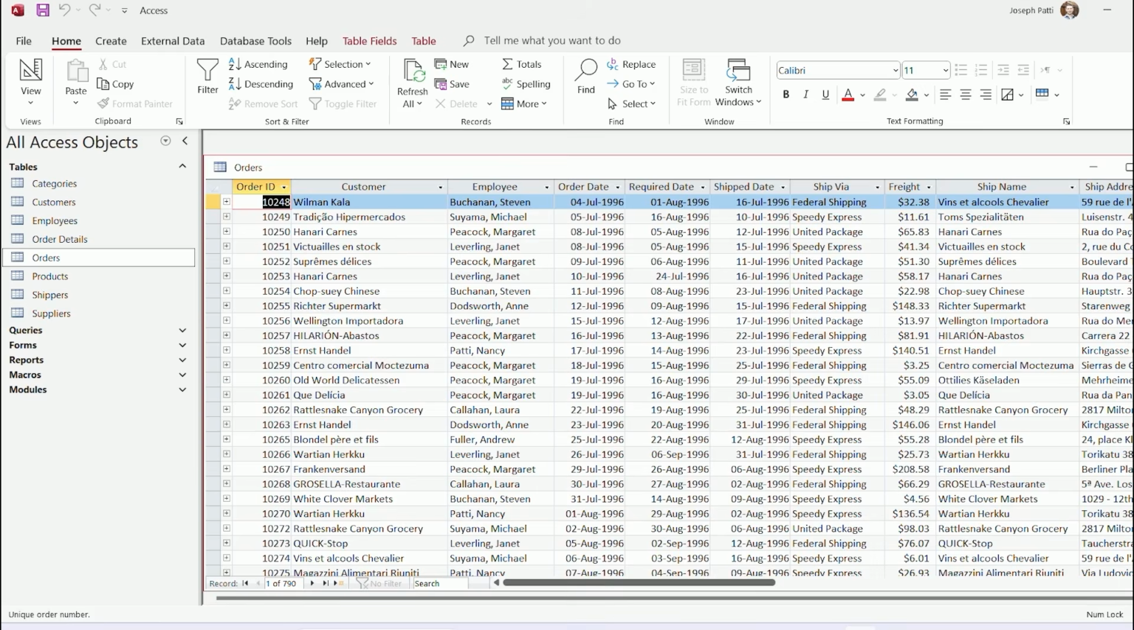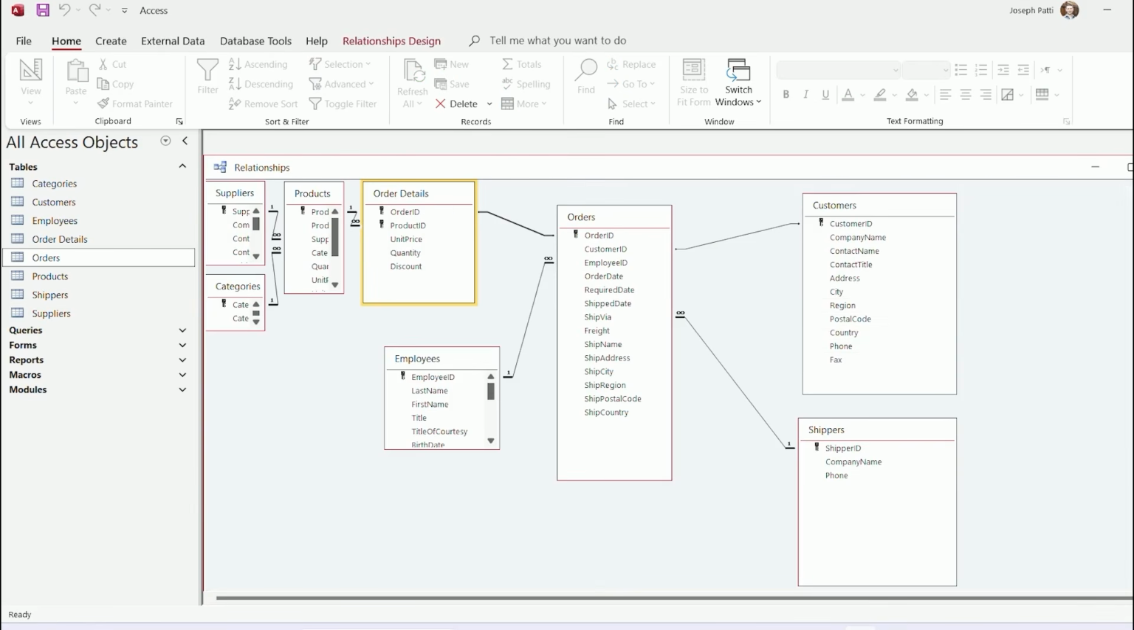That's something that Excel doesn't do, or even Smartsheet, or even Google Sheets. So try that out real quick. And then when we come back, we're going to talk about queries.